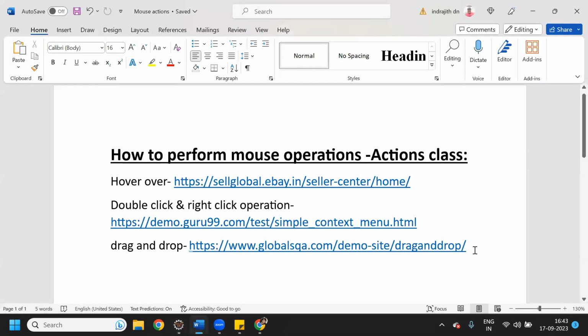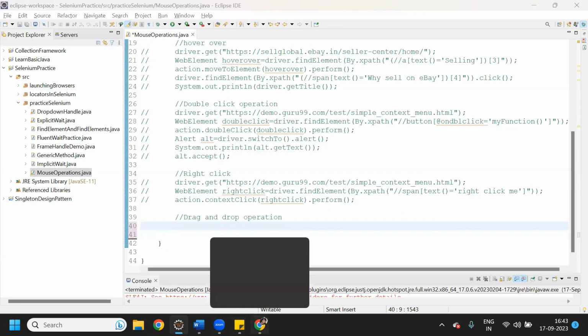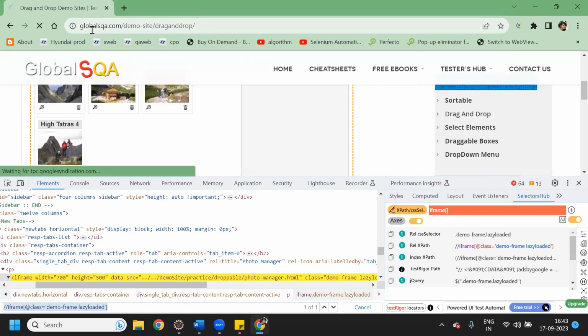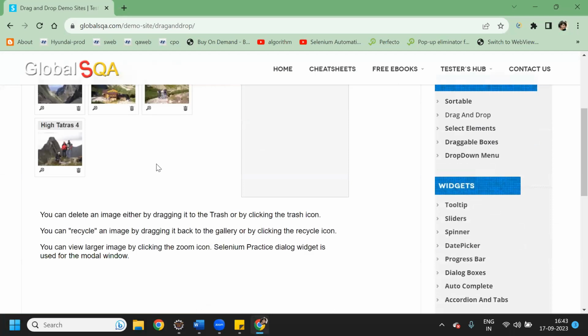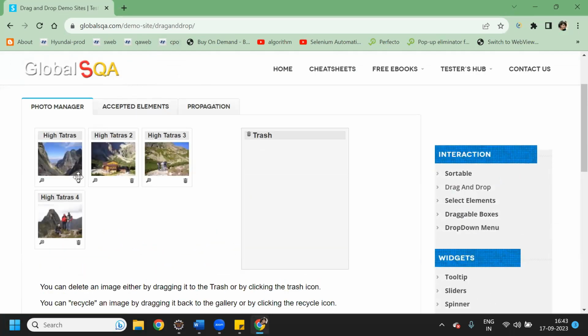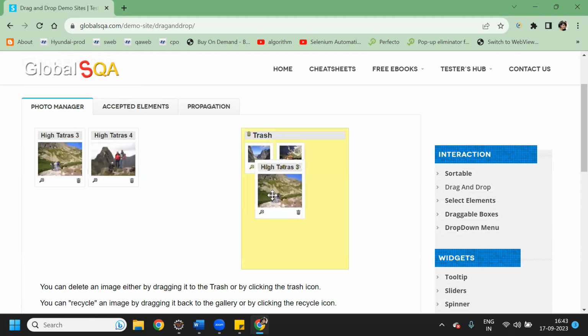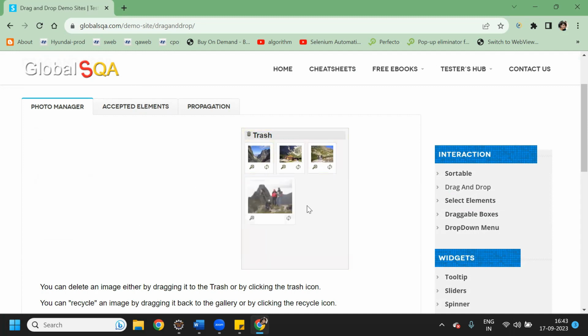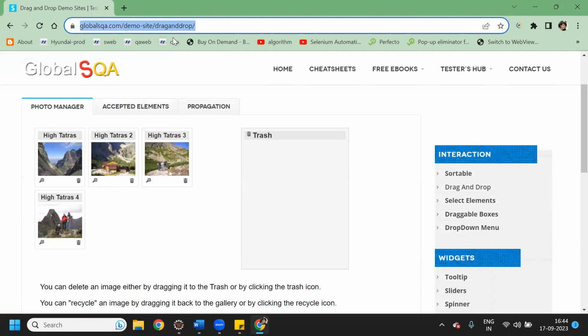This is the link for drag and drop. We can copy it from here and paste it here. This is the link for drag and drop. So what we need to do is drag from here and drop here in the trash, right? So this is how you can drag and drop all of them. All the images you can drag and drop in the trash. So let me again refresh this application. This is the application which we are going to use.